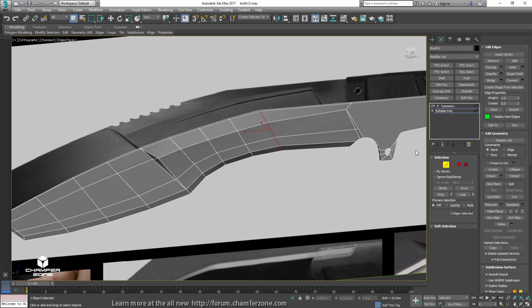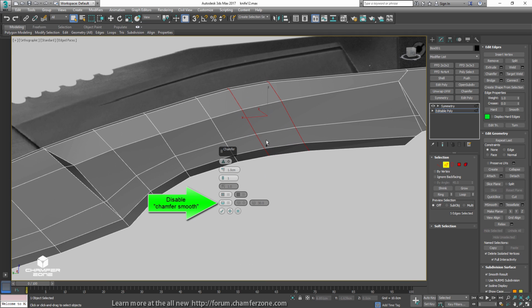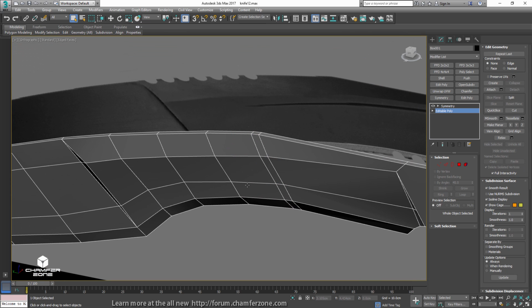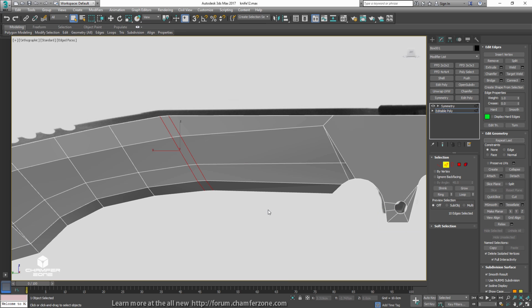And now what I want to do is make an edge selection right there. Open up our chamfer dialog and turn off chamfer smooth. Otherwise it will break our smoothing groups. And now I'm just gonna chamfer these edges here. And I'm going to make another edge selection here. Switch over to edge constraint and push it there to the left and back.